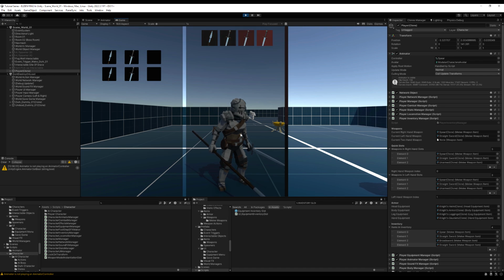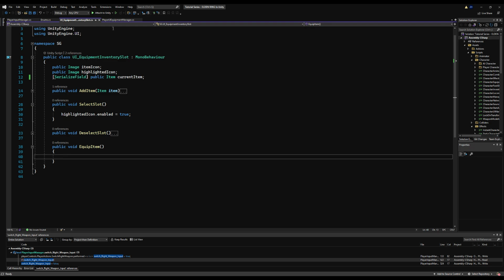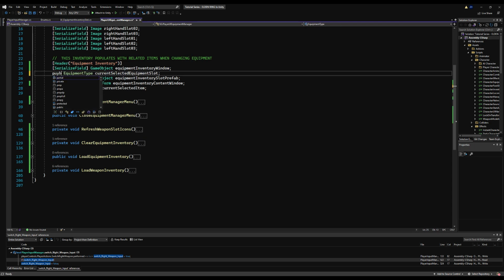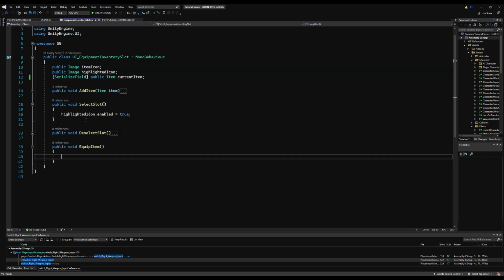So next, let's make it so we can click on one of these icons up here and actually change out the weapon. Under equip item, we need to go back here and make this equipment type public under player UI equipment manager, because we need to reference this and know what we're equipping. So change that to public like so. Now over here under our UI equipment inventory slot, we're going to do a switch statement for all of the possible inventory slots that we have highlighted.